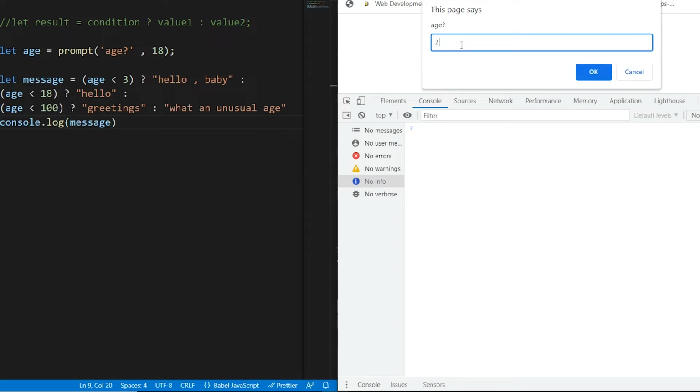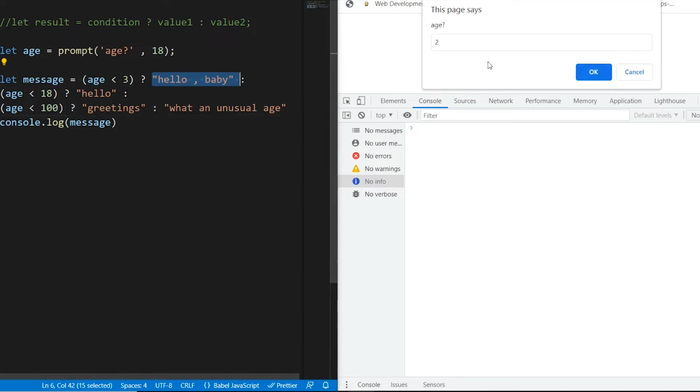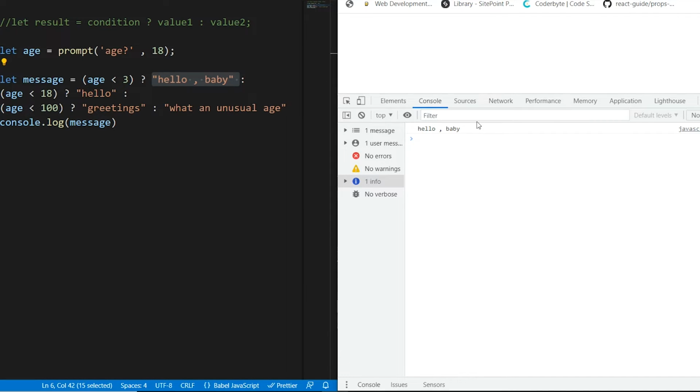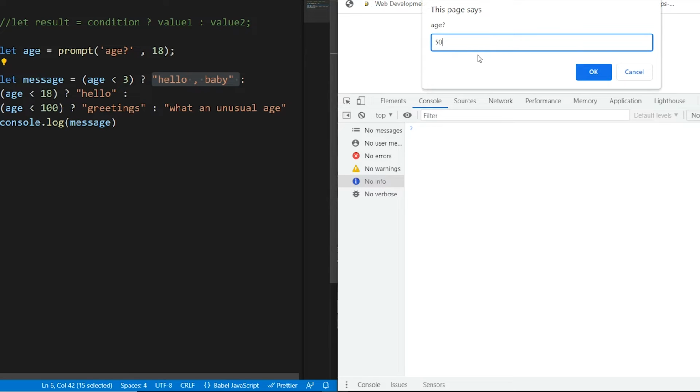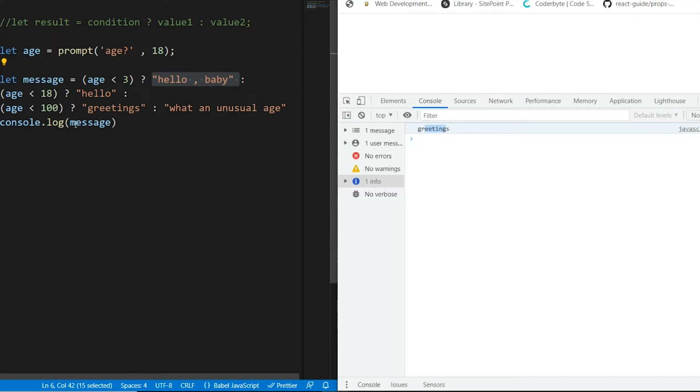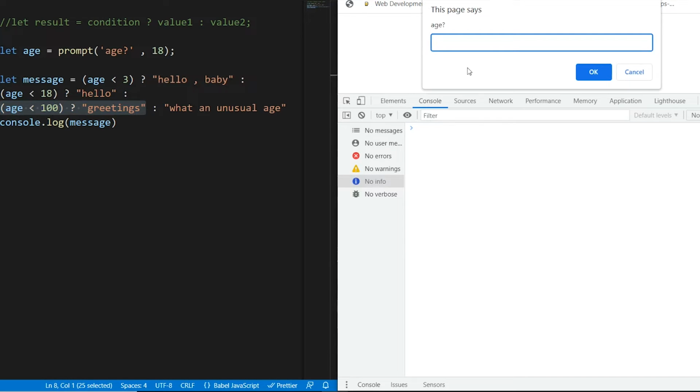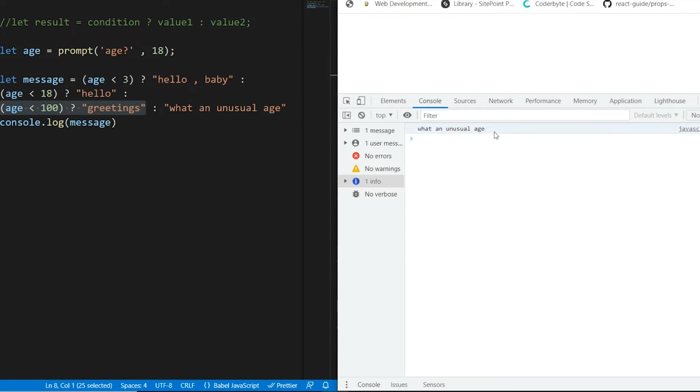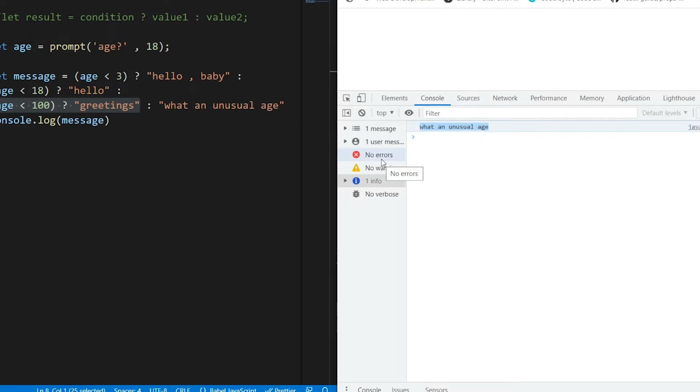Let's try 2. This will execute. We have a hello baby. Let's try 15. We have greetings. Let's try 105. We have unusual age. So this is how the ternary operator works.